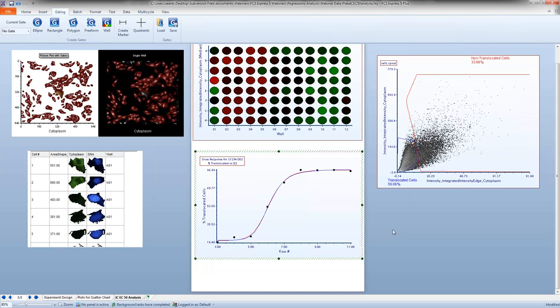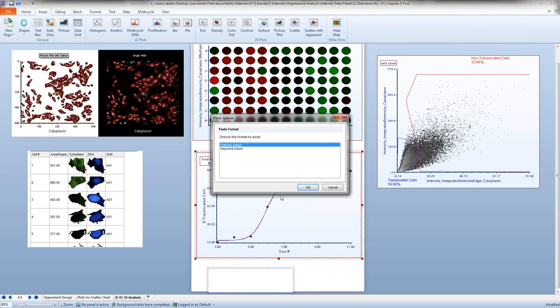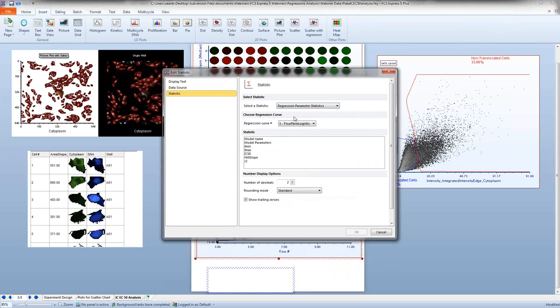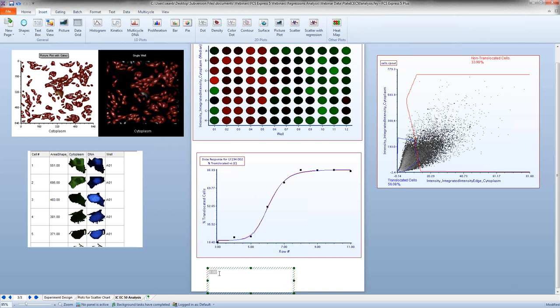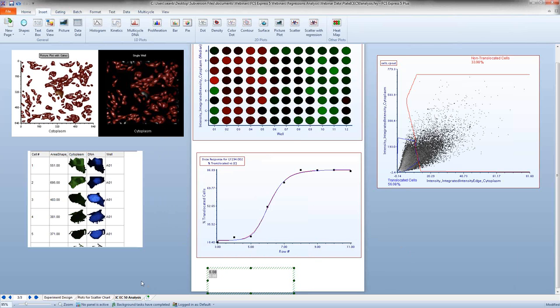And if we want to generate any of those IC50/EC50 values, again, all we do is insert a text box. You can drag this plot in there. From our statistics tokens, we're going to choose a regression parameter statistic. We'll put in the IC50 from our 4PL fit. And again, if we wanted to compare our 4PL to our 5PL, we'll just double click on this token value and we'll change it to the 5PL for the IC50. Click OK.